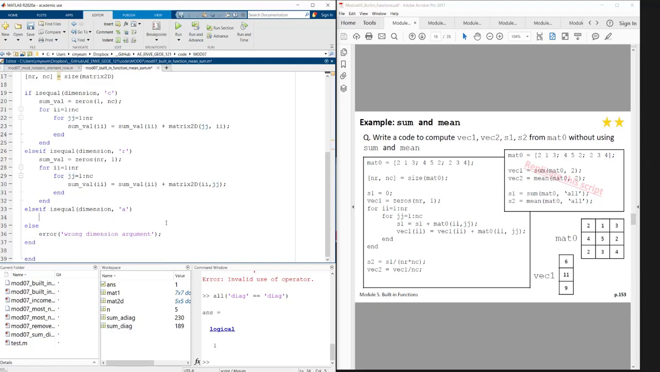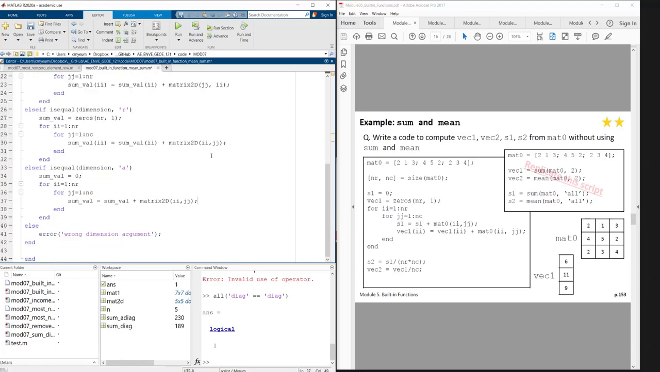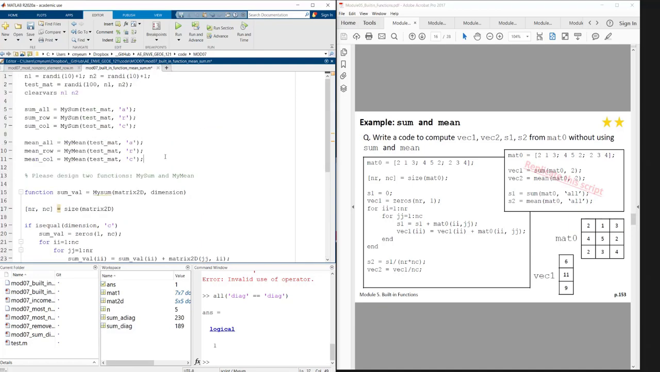What about this one? Sum value becomes 0, right? Sum value keeps adding the values of all elements, right? Okay, does it make sense? Okay, let me first test this one first. Okay, run it.